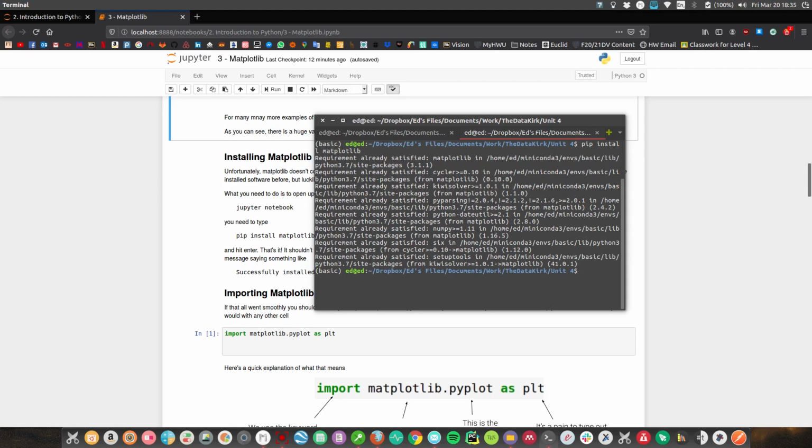I don't need to actually do that. But for you, it would go away and it would download it and it would install it automatically.